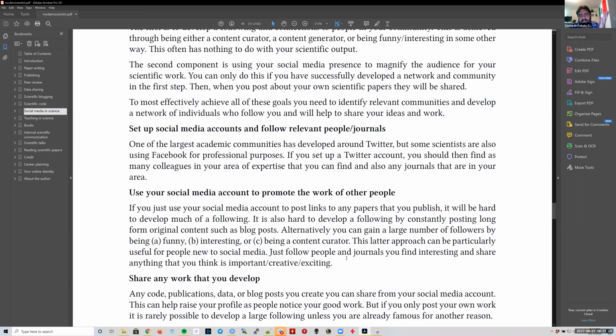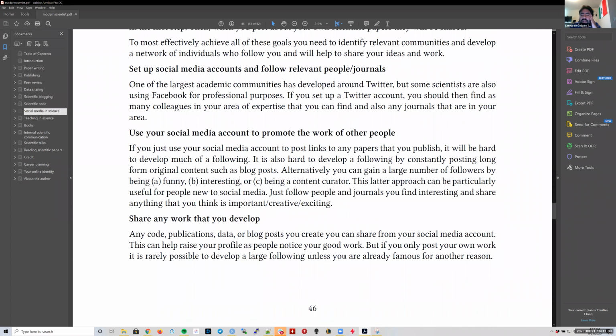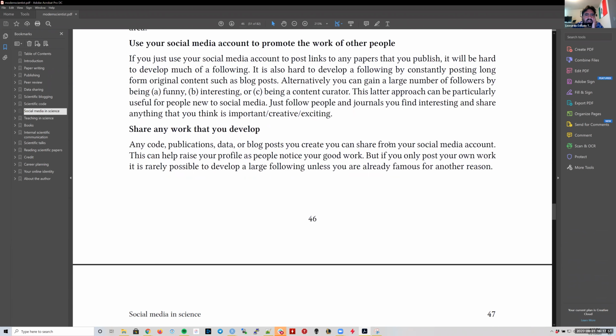So having a social media account is a great way to follow those people. There's a lot of people that have a social media account without any tweets at all, like a Twitter account without any tweets at all, but they're just following people, right? They're just feeding on the content other people share, right? I do this a lot, which is sharing the work that you do, right?